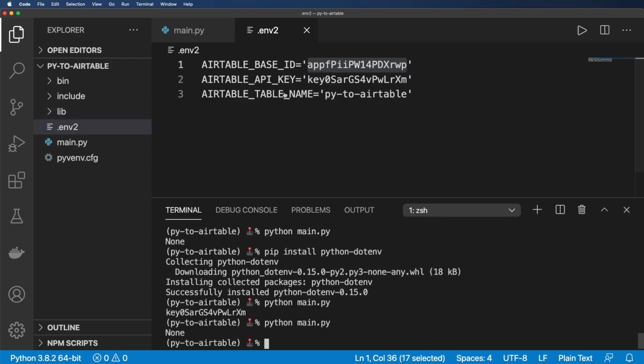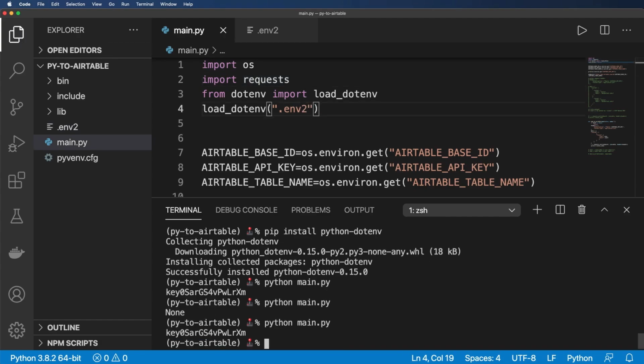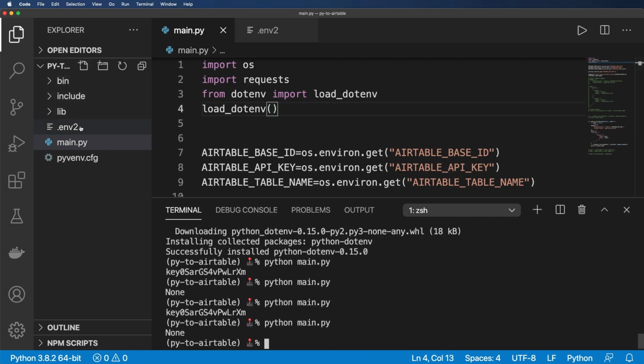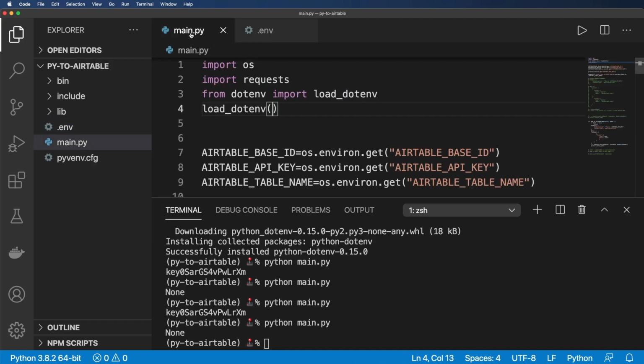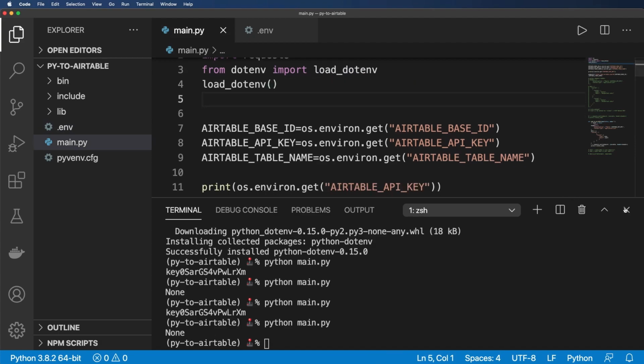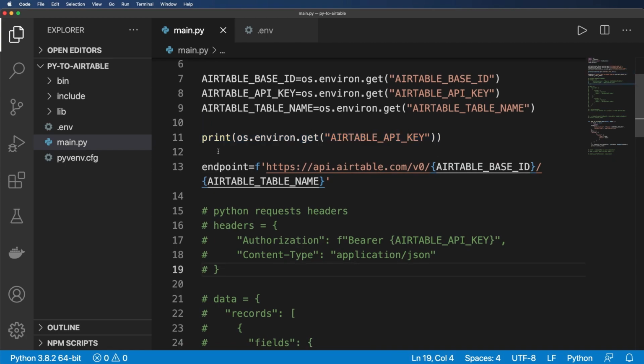But if I go in main.py and change it to .env2, what do you know? It actually still works, right? So load.env is really cool, but if you don't pass anything in there, it will go off of just simply .env. So now you have the ability to execute this code locally with different environment variables than what you may have here.